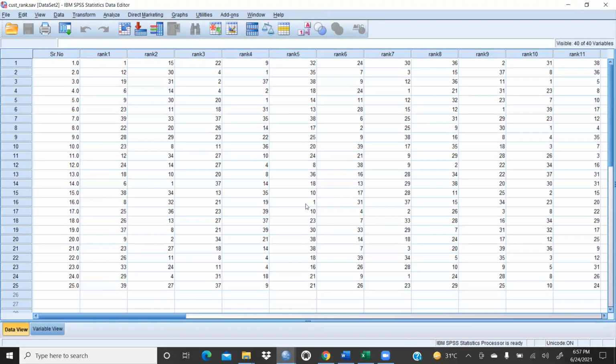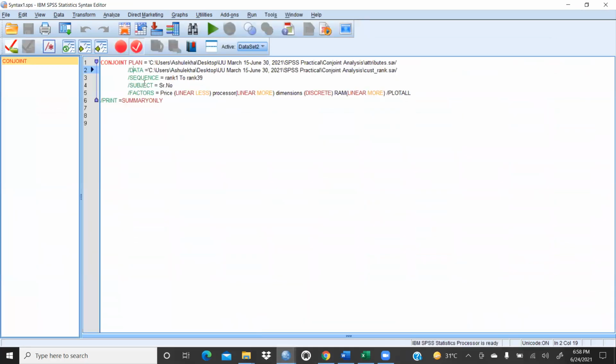This is my data file where I have shown all 39 cards to my 25 respondents, and they gave rankings as per their choice. Let's say the first respondent, this is the respondent serial number. The first respondent gave rank 1 to the first combination, the first card already generated. Second, this person ranked card number 15 as rank 2, then rank 3 to the 22nd card, then rank 4, and so on. So this syntax file here is sequence.